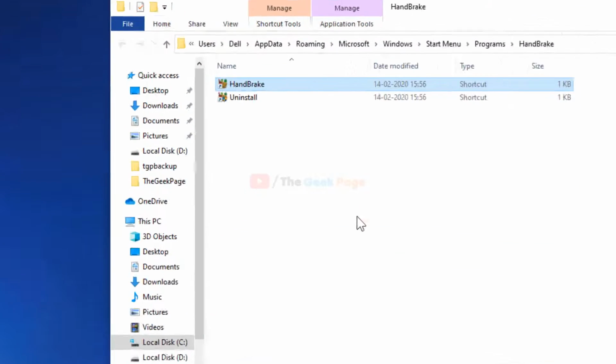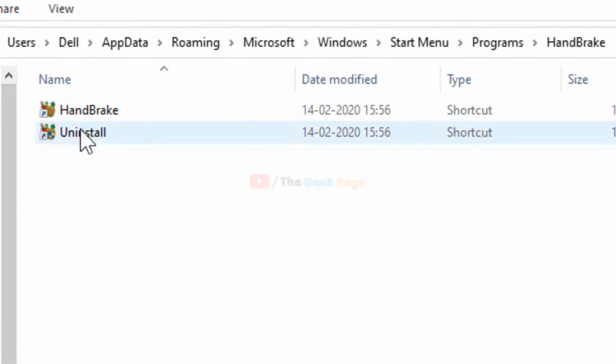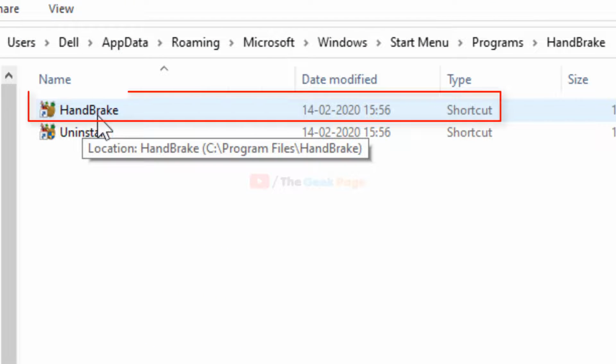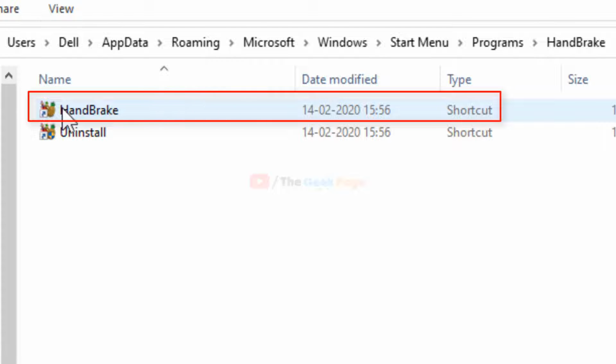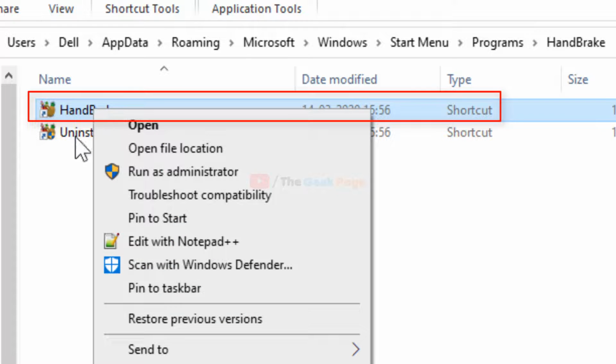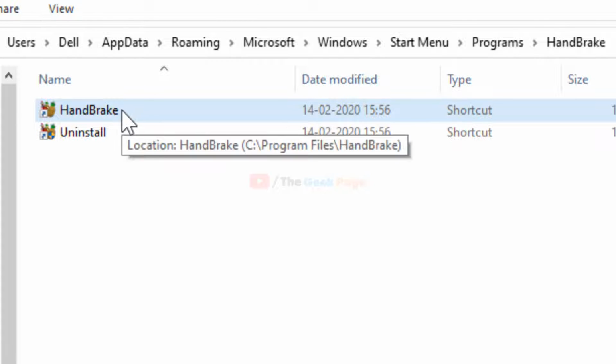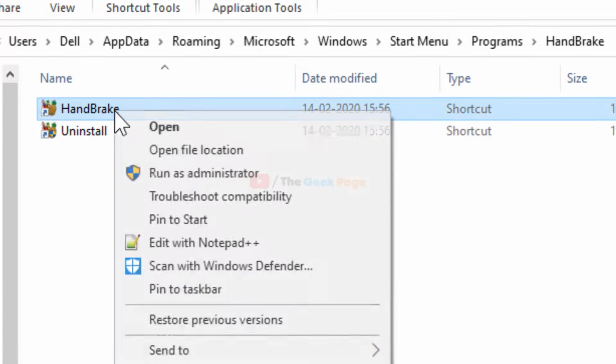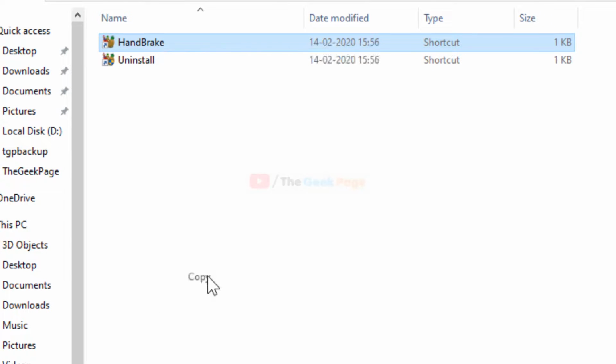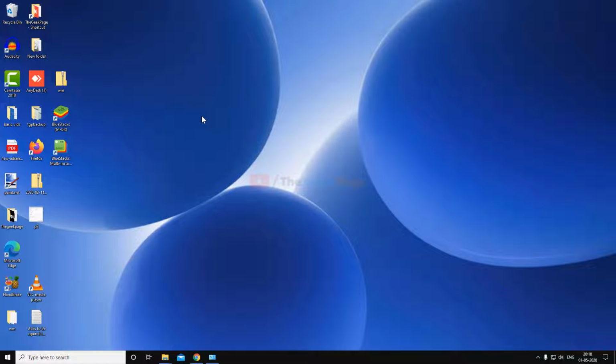Once you are here, you can easily locate the shortcut of that program or software. Just right click and copy that shortcut. Now let's do one more thing. Leave it copied and remain in the clipboard. We will paste it somewhere.